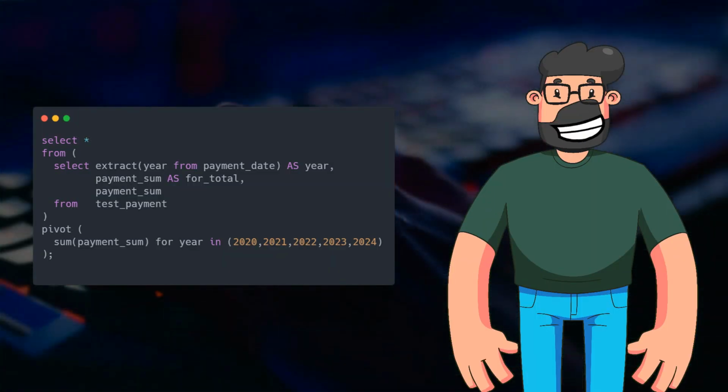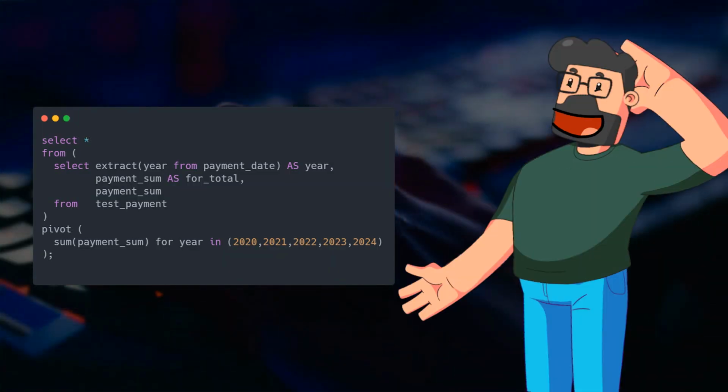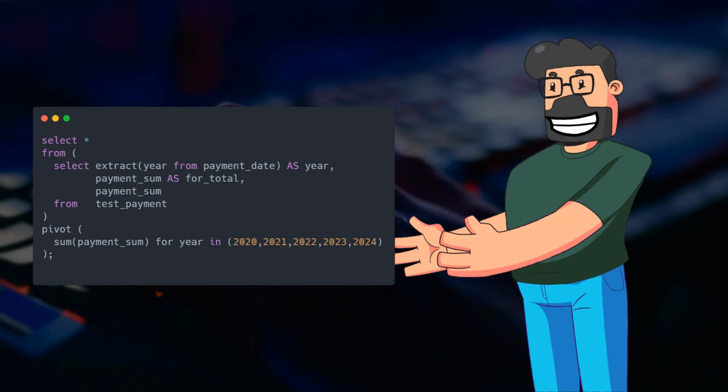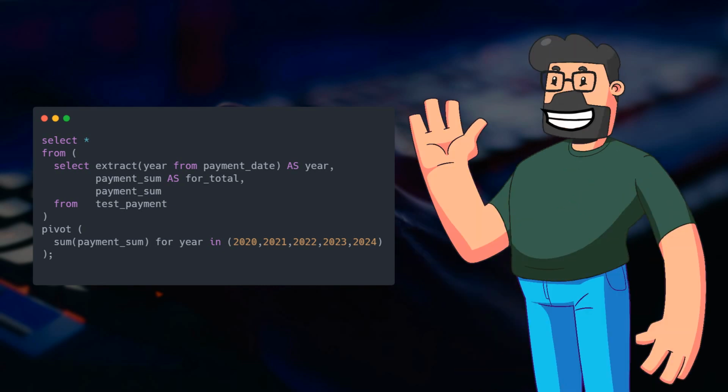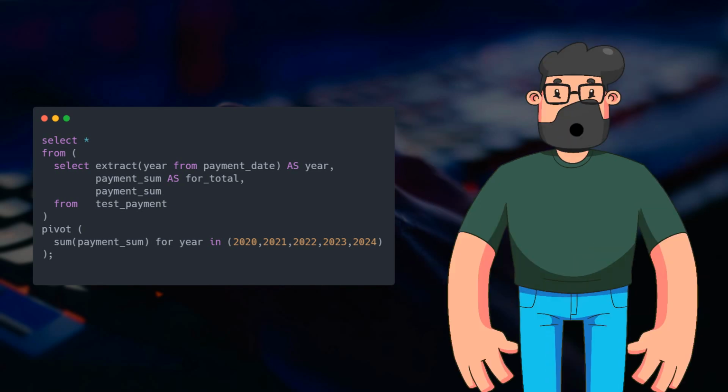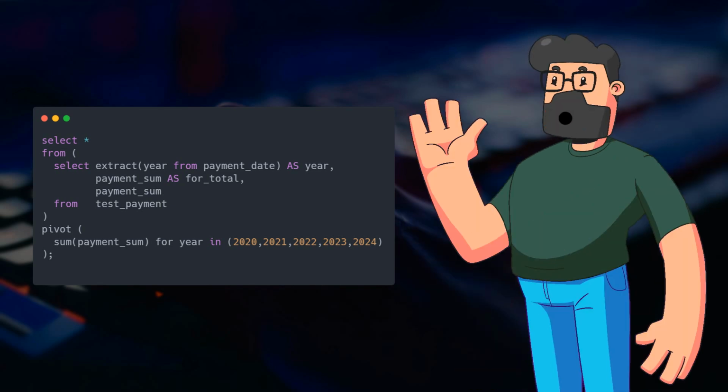Expanding on the solution, the select query with the pivot function pivots the year values into columns, while grouping by _total to calculate the totals for each year. This allows for a clearer breakdown of payments per year, showcasing the sums for 2020, 2021, 2022, 2023, and 2024.